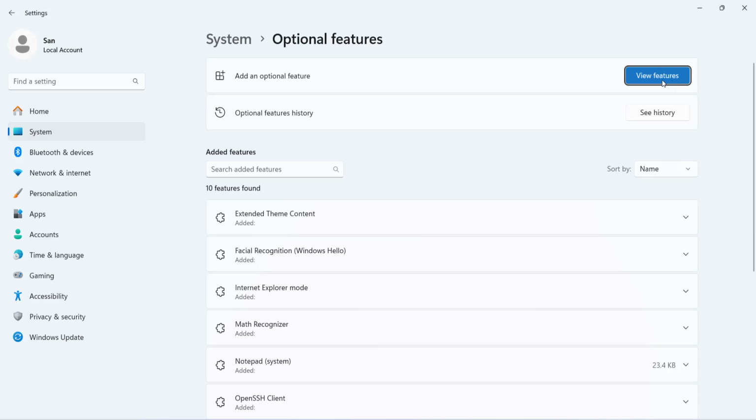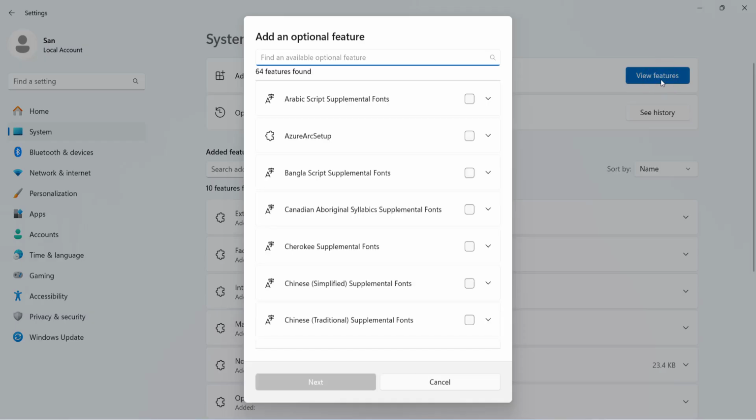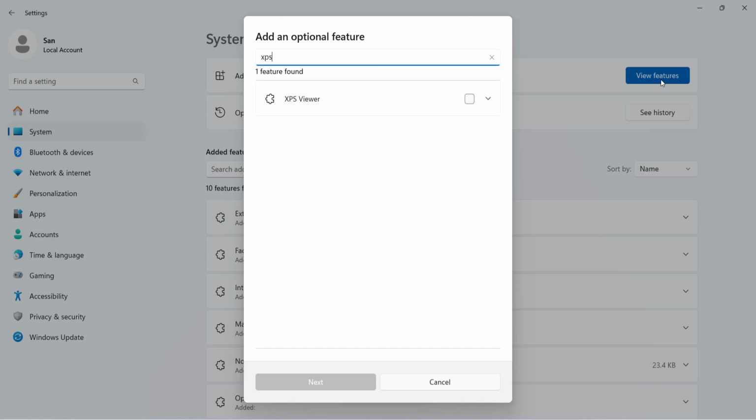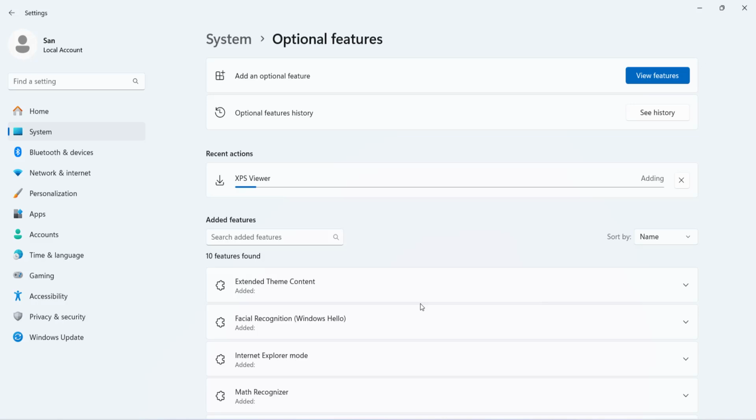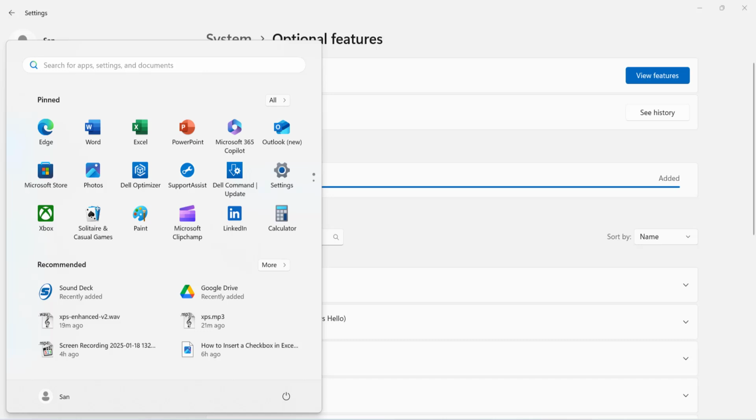Then click on View Features. In the Add an Optional Feature dialog box, type XPS. Select the XPS Viewer checkbox and click Next. On the next screen, click Install. After installation, in the Start menu, the XPS Viewer will be available.